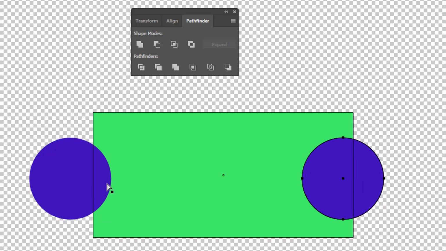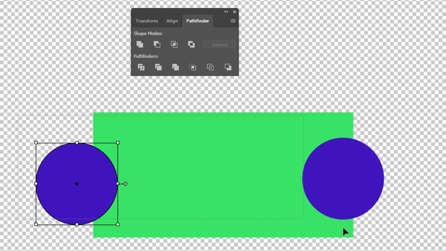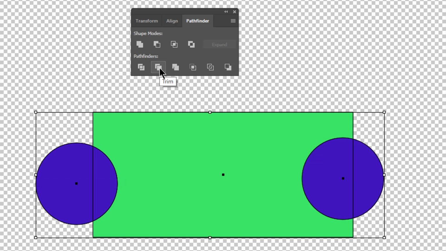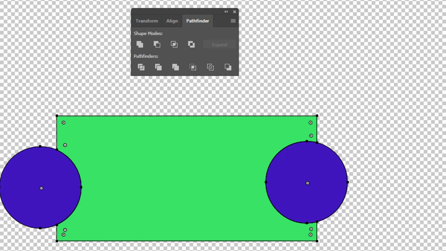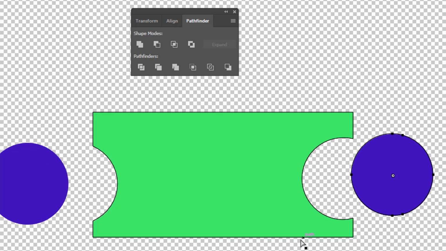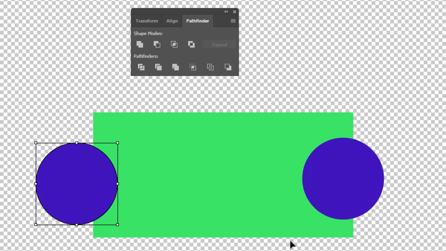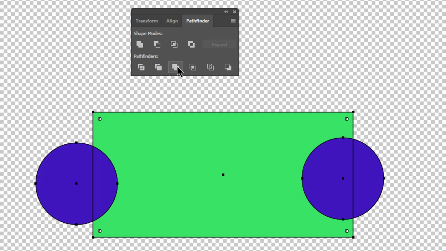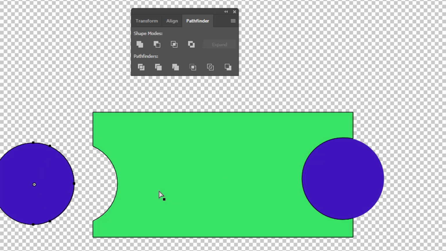So let's go back to all of them, and this is trim. So this is, again, going to trim. This is going to trim the front out of the back. And you'll notice that some of these are the same as front minus back. Merge will do the same.